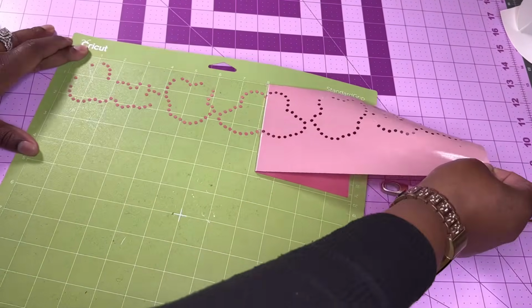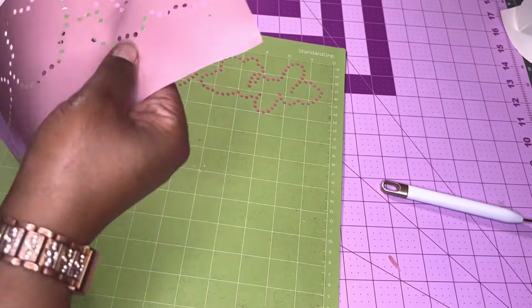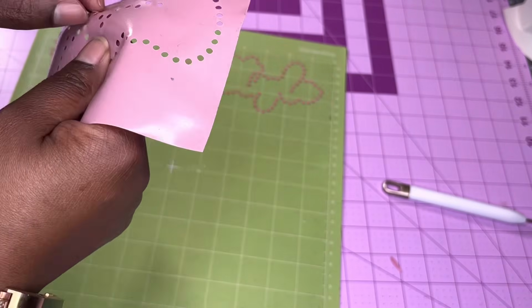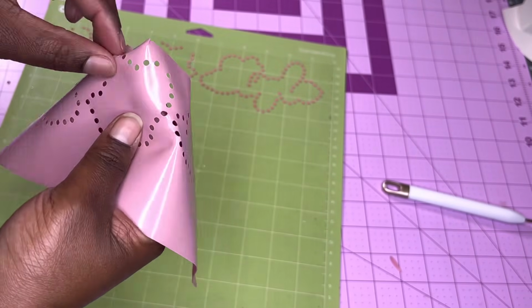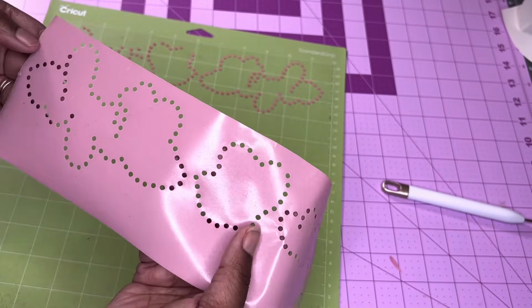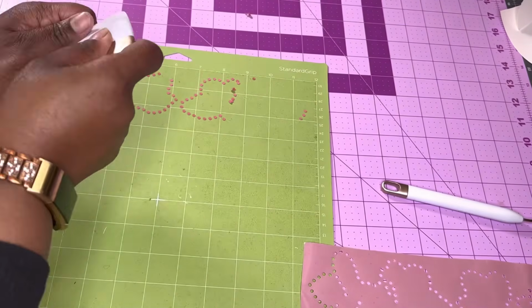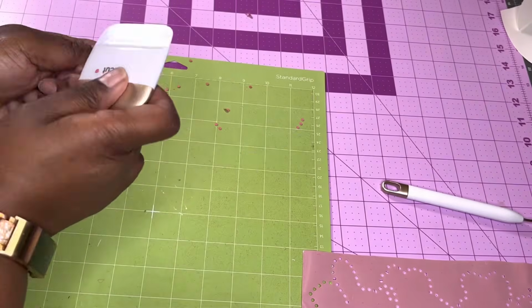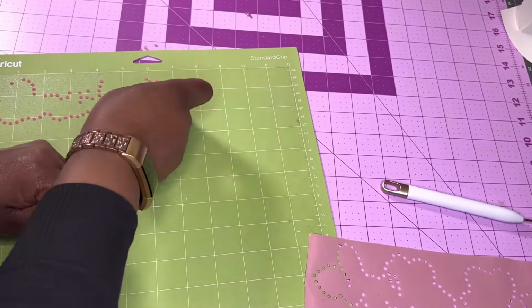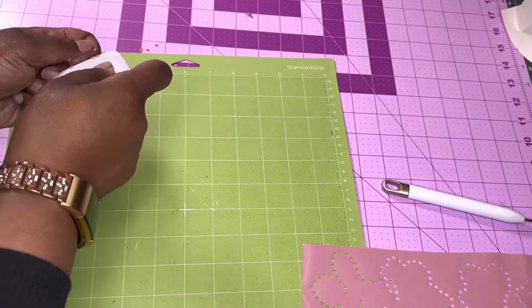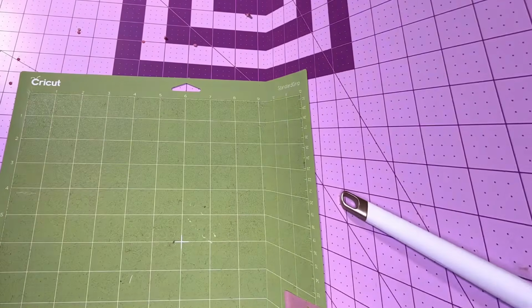Now I'm taking the flock off the mat. As you can see, some of the holes were on the mat, but there were still a few, maybe 3 or 4, still on the flock. All I did was just pull them off. Now I'm gonna take my Cricut spatula or whatever you want to call this. I'm not sure exactly what it's called, but I use that to pick up the little dots.